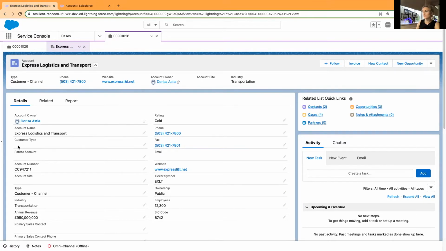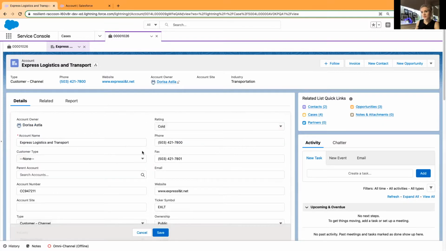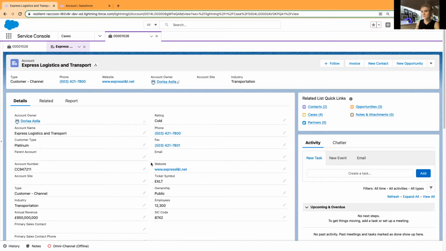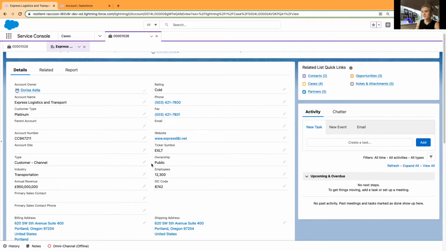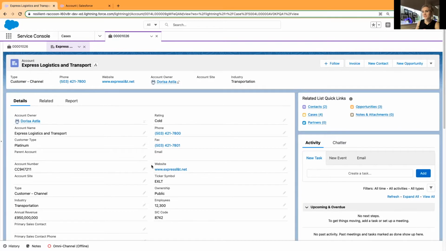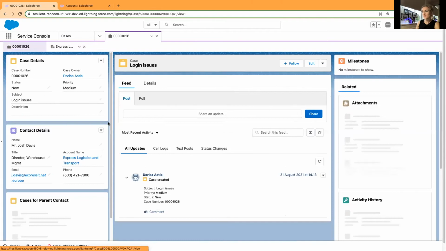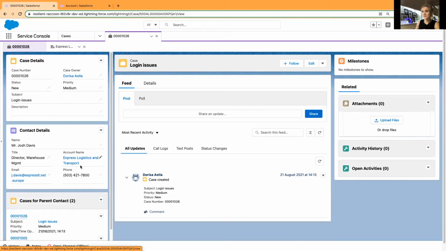Now let's use this account as an example, Express Logistics and Transport. I will mark this account as a platinum customer. This will be our premium platinum customer, who now have premium membership, let's say, or have even more benefits. And I will go back onto this case. I think this case is actually, yes, also linked to this account, which is very good. I don't really have to look for anything else.